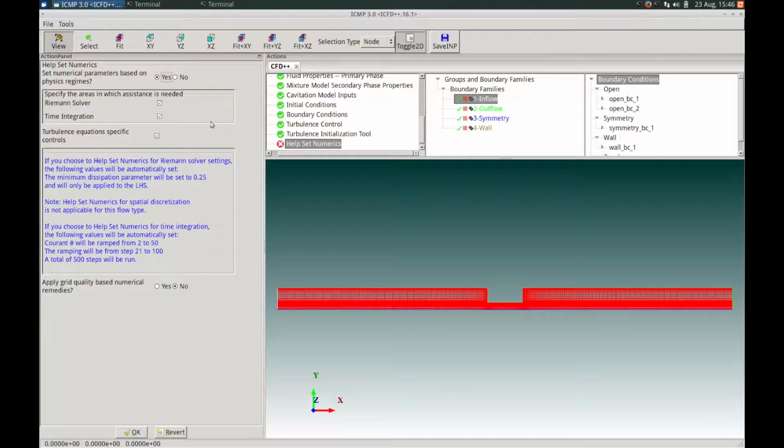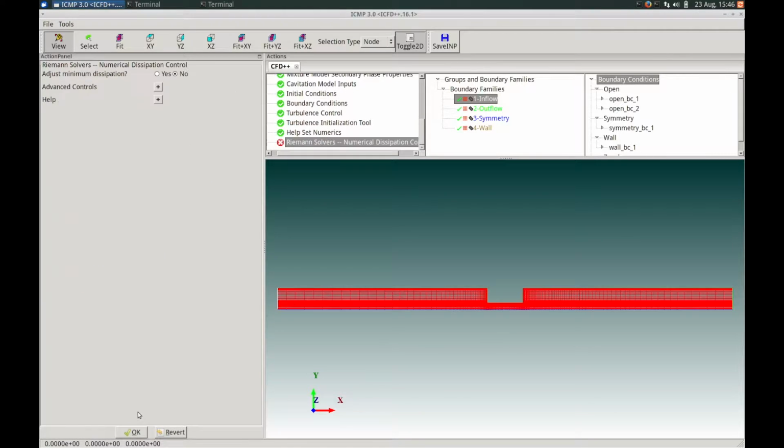In this case, we can select both the Riemann solver and time integration options and press OK. Next, we will see the Riemann solver panel. Here we can accept all the default settings and press OK.